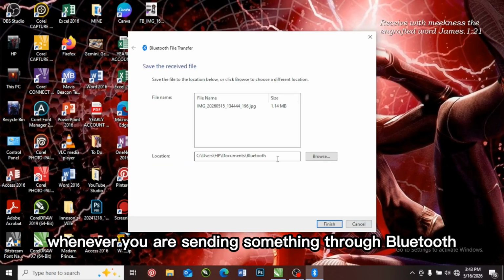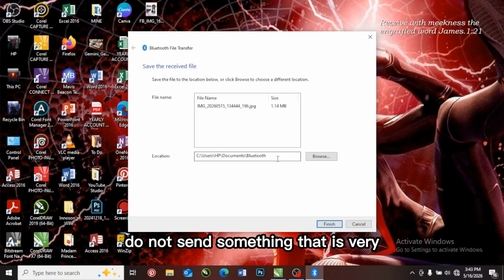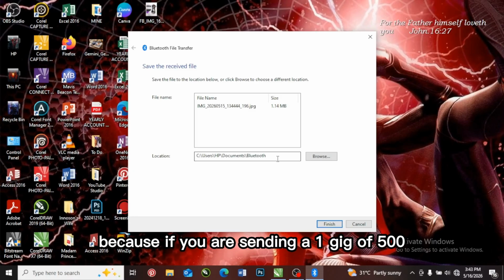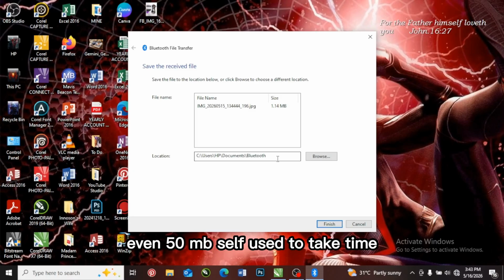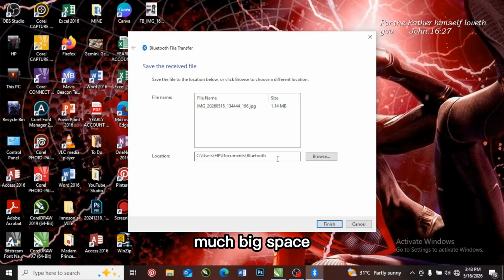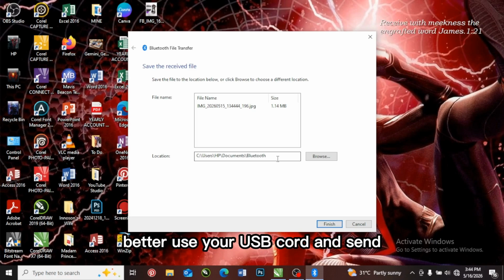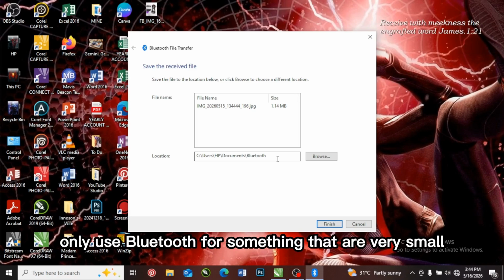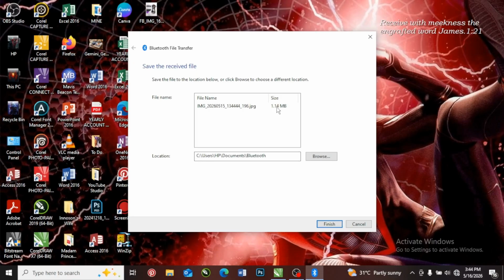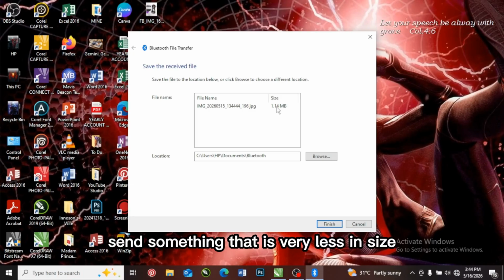But mind you, whenever you are sending something through Bluetooth, do not send something that has a very big size. Because if you are sending 1 gig or 500, even 50 MB takes time. So if you are going to send something that has a very big size, better use your USB cord and send. You only use Bluetooth for something very small like this. This one I sent is just 1.14 MB. Same thing when you are sending from your system to another device: send something that is very small in size.